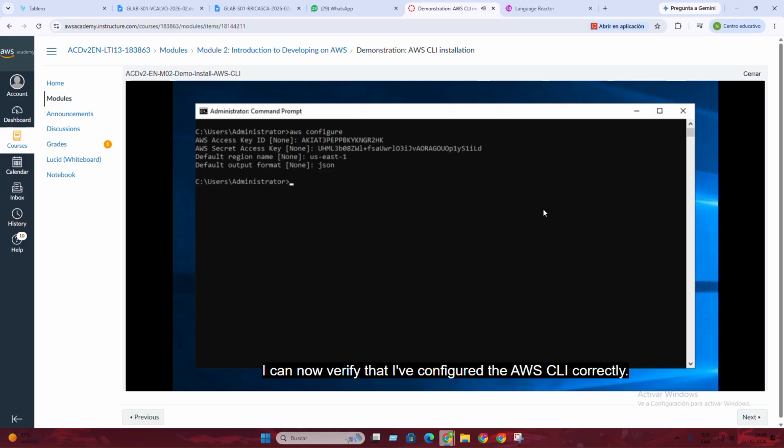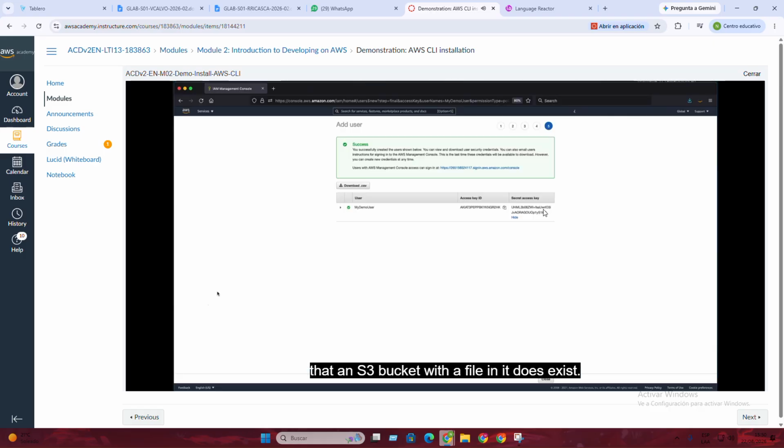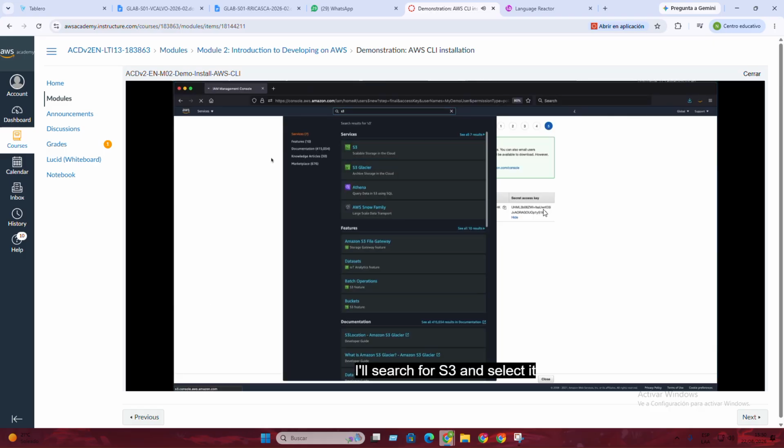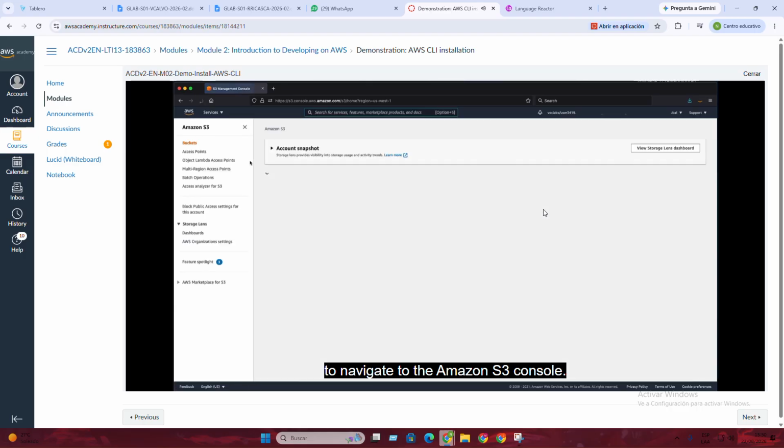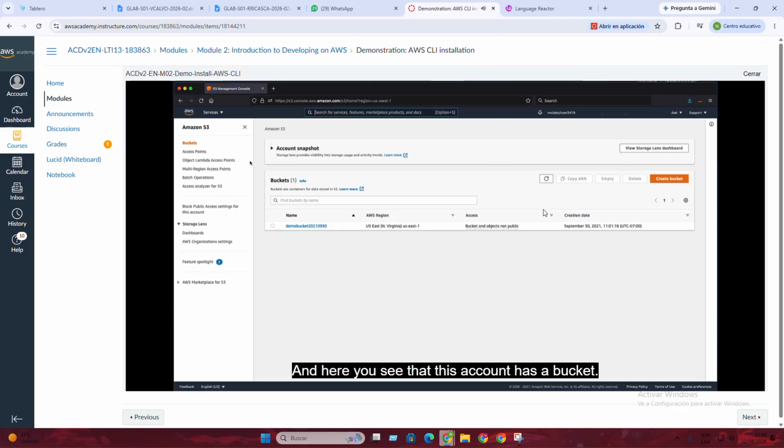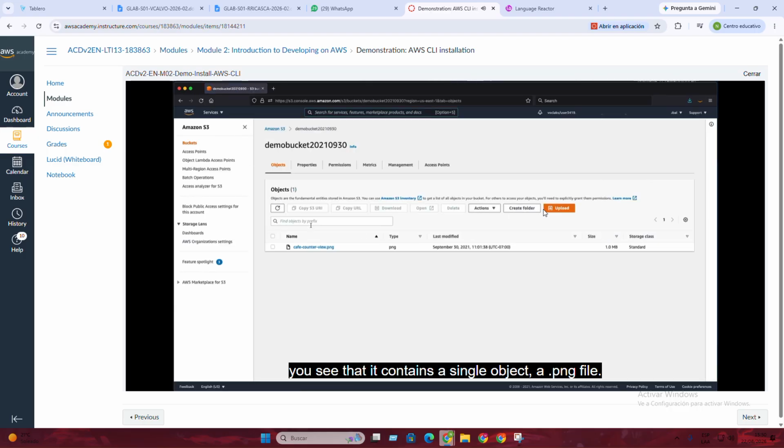I can now verify that I've configured the AWS CLI correctly. The user account should have read access to Amazon S3. So, for example, I should be able to retrieve a list of buckets in the account. First, I'll show you in the console that an S3 bucket with a file in it does exist. I'll search for S3 and select it to navigate to the Amazon S3 console. And here you see that this account has a bucket. If I choose the bucket name, you see that it contains a single object, a .png file.